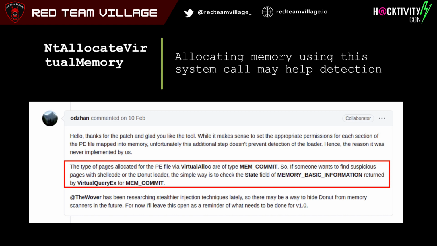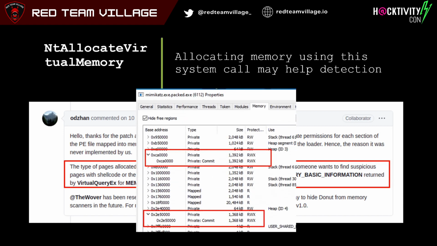In fact, you can see here an example of the Mimikatz process packed with PEzoNG, when we allocate memory with NtAllocateVirtualMemory. As you can see here, we have two memory regions of type private and commit. And if you look at it from the defensive point of view, the most strange thing in these memory regions is that the permissions are read, write, and execute. And this is a very common thing in malwares, as they need memory which is both writable and executable. So, we decided to opt for a different approach.